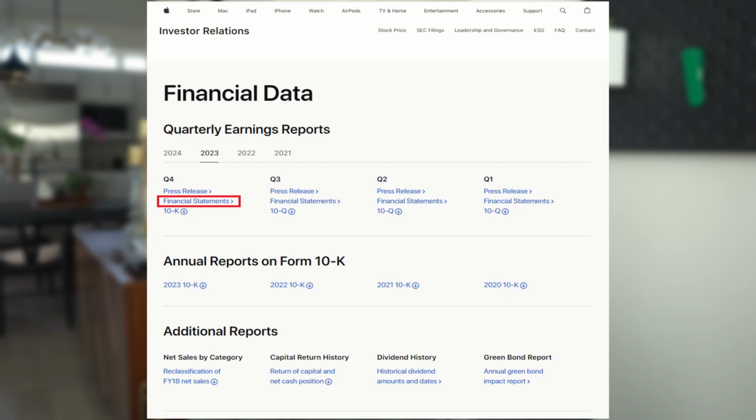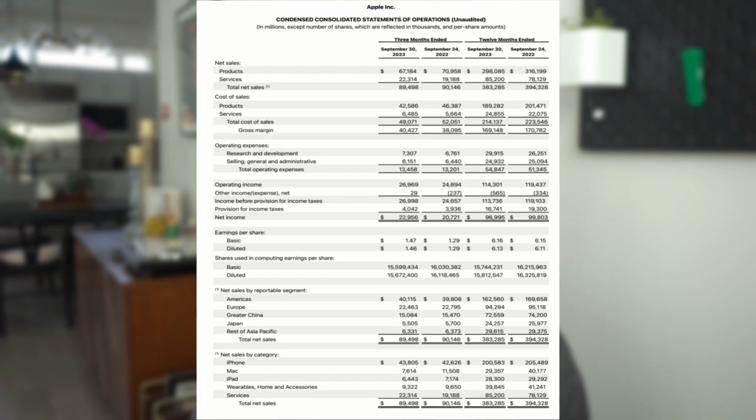You could also go to the company's investor relations site and they will usually publish the isolated Q4 results. For Apple, you will go to investor.apple.com, scroll down to the financial data section, click on 2023, then you could click on the Q4 financial results. Here they provided the 3 months and the 12 months view.